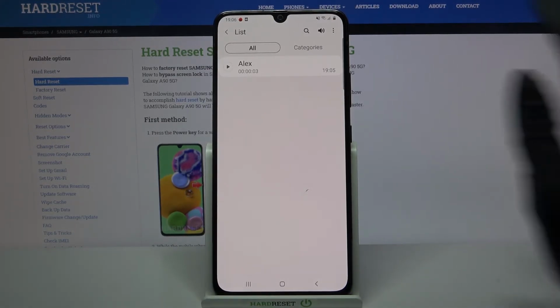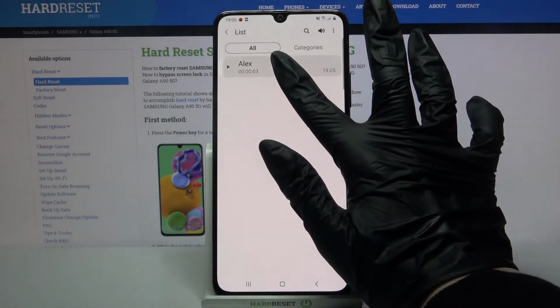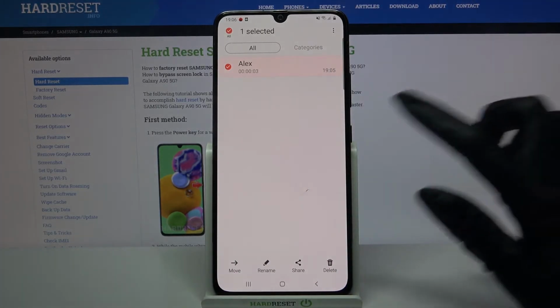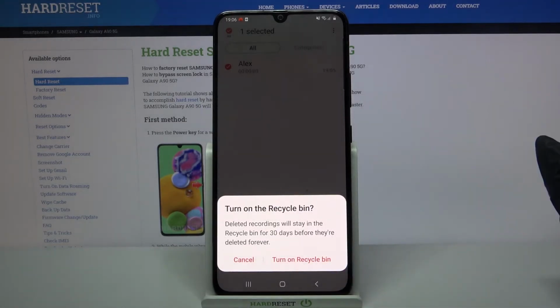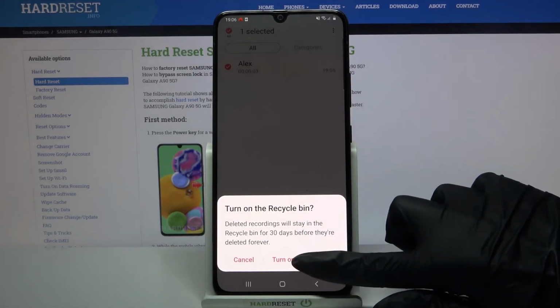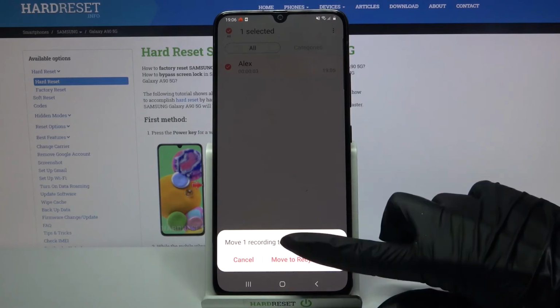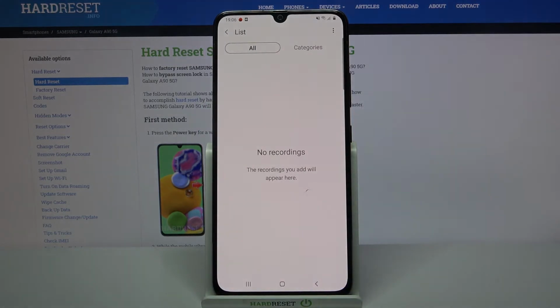If you want to delete it, hold it and tap at the bottom right corner on Delete. Then choose Turn on Recycle Bin. After that, move to Recycle Bin. As you can see, my recording was successfully deleted.